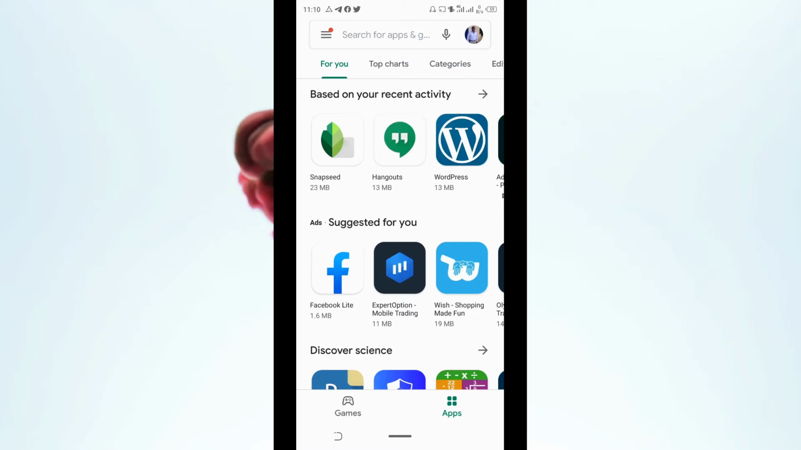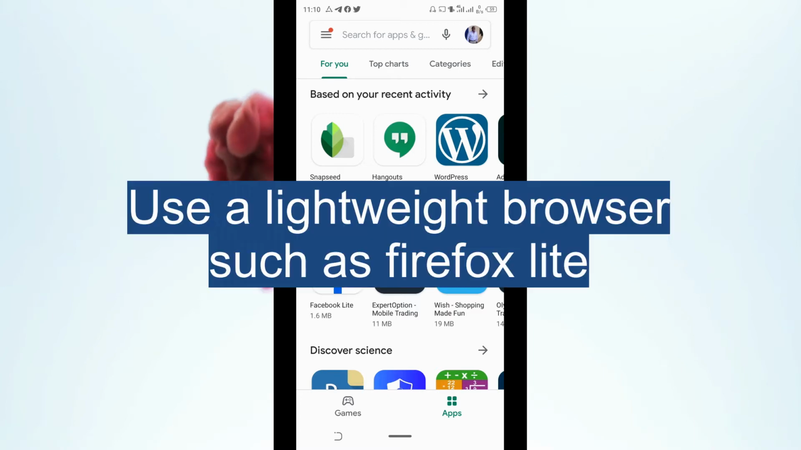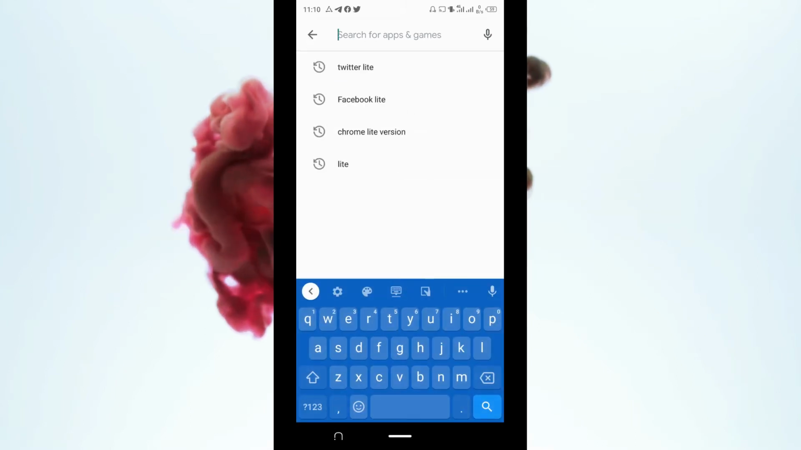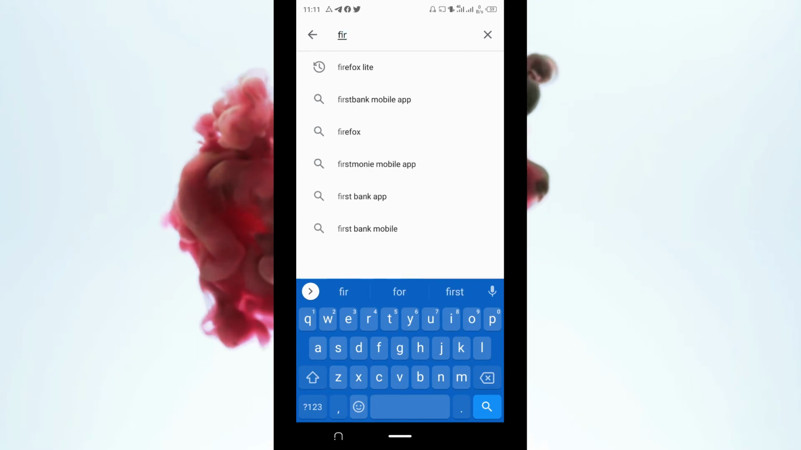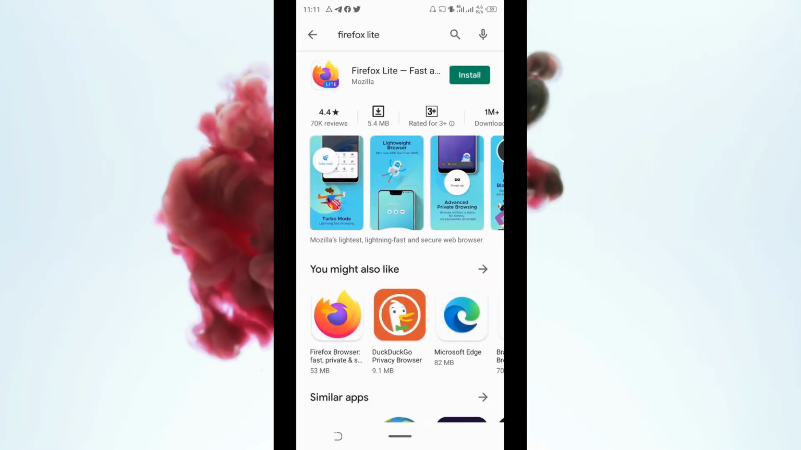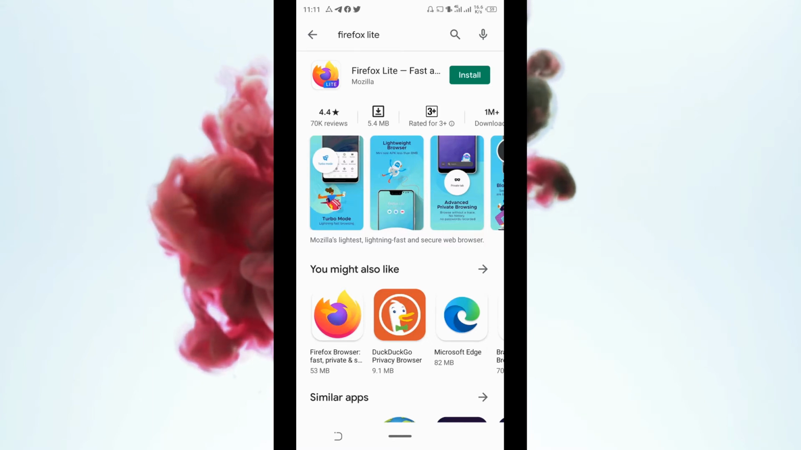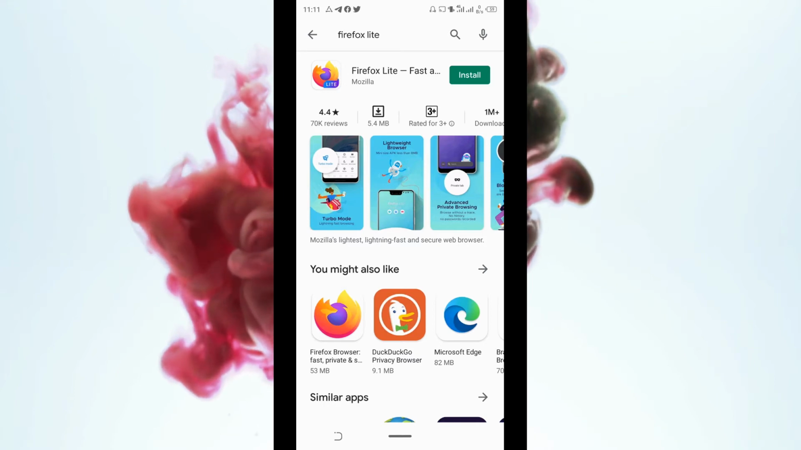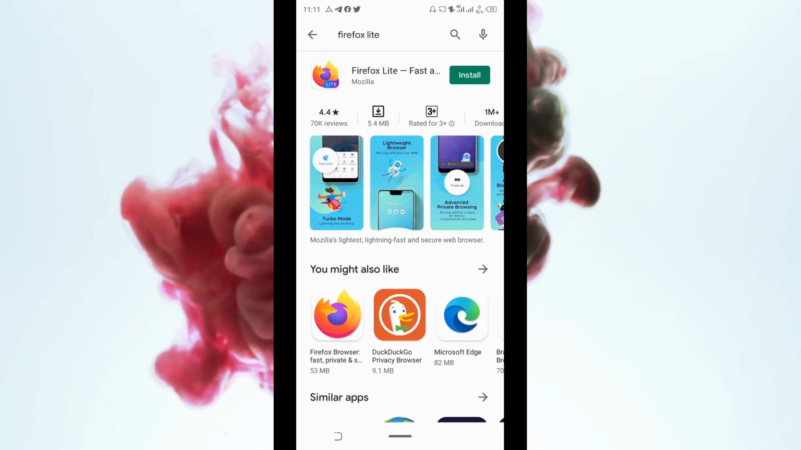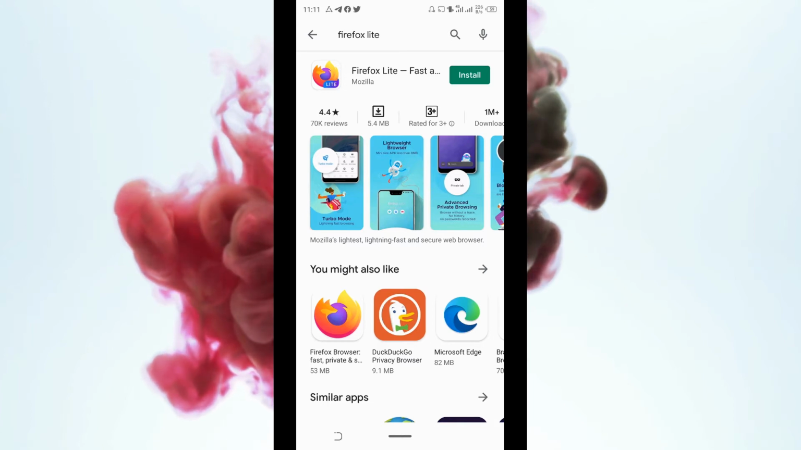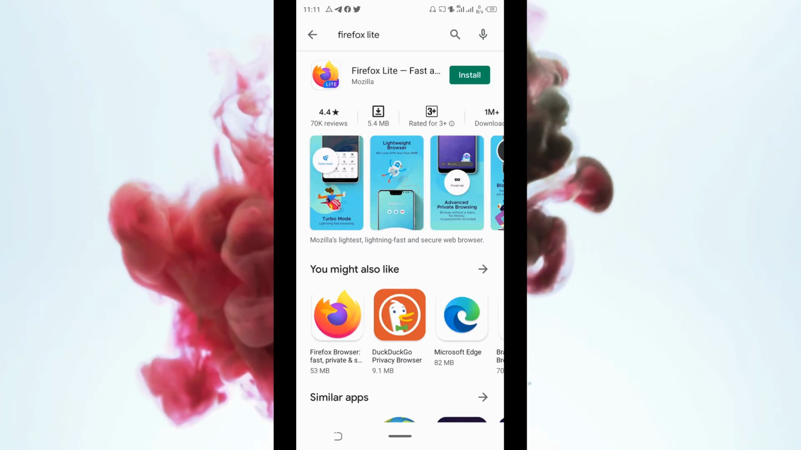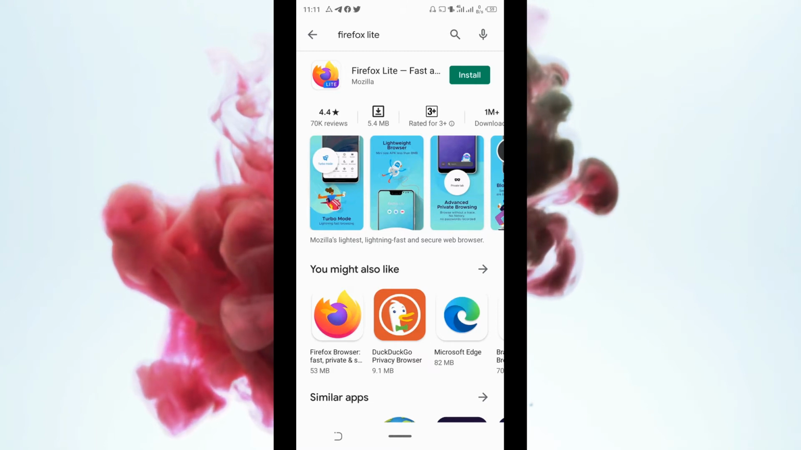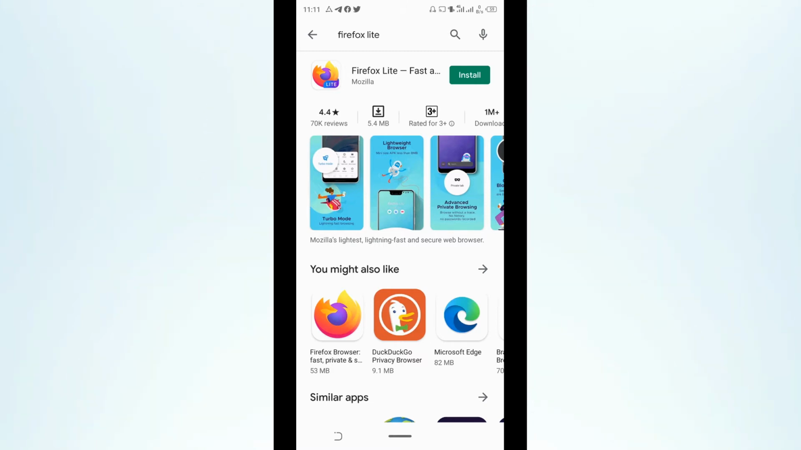Now, another option is using lightweight versions of your favorite browser. Unfortunately, there is no lightweight version of Chrome, but there is a lightweight version of Firefox. So you can go to Google Play and type Firefox Lite and install that instead of Chrome. It does almost everything that Chrome can do, so that will also help. Imagine having a lightweight version of Firefox and then accessing all your social media only through your browser. That means there's a lot less that is clogging up your memory and slowing down your device.